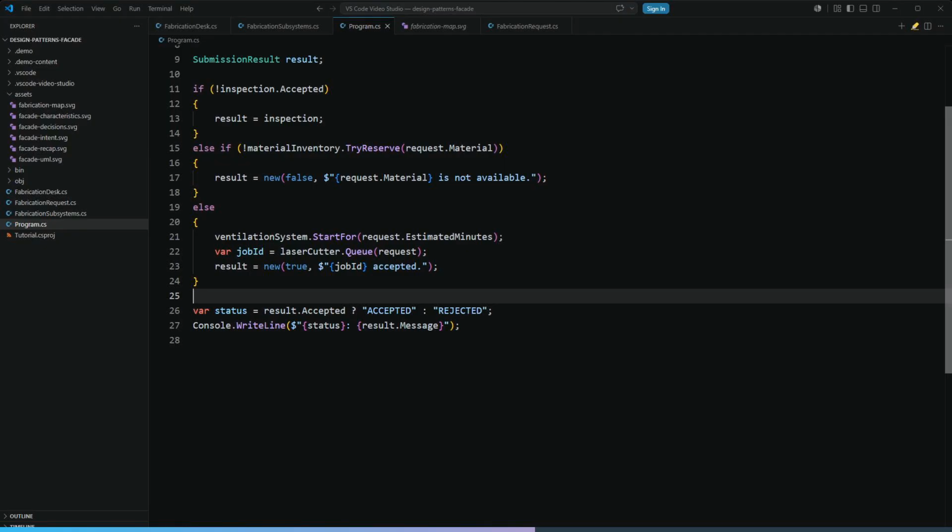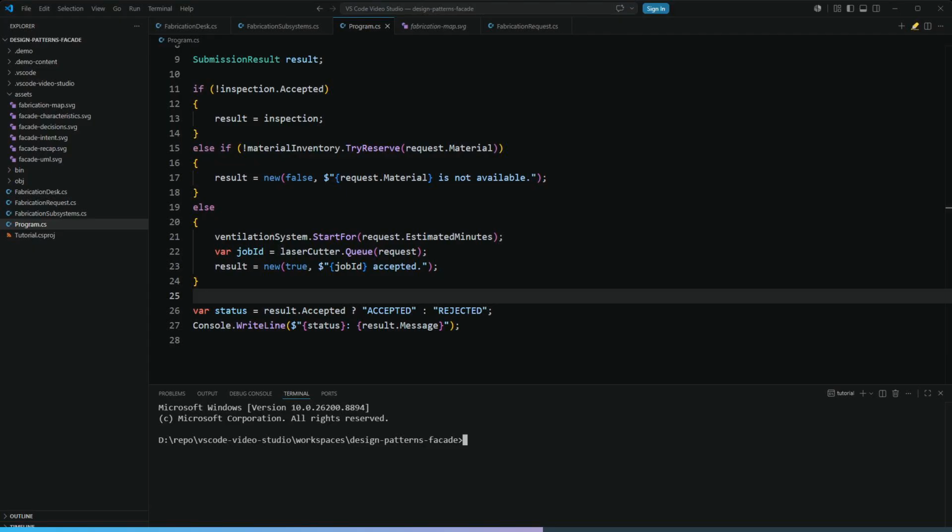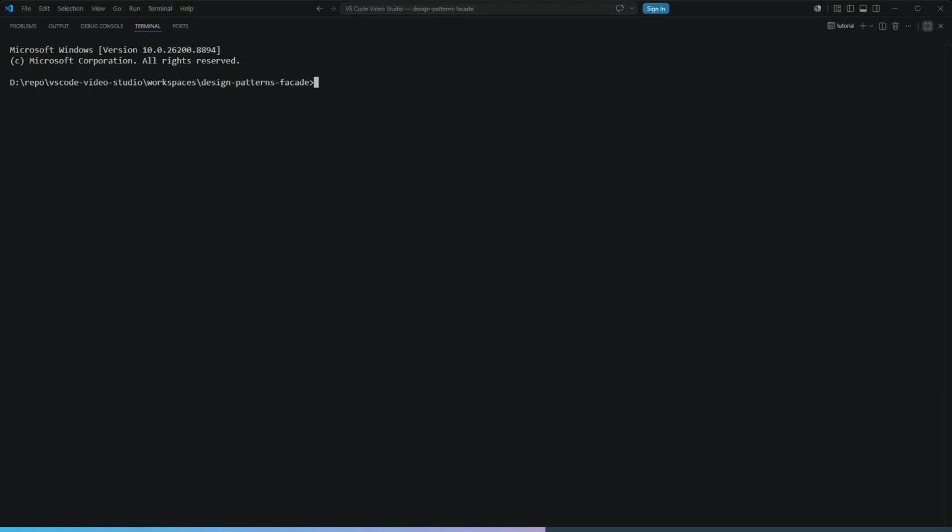This code works. The issue is not correctness. It is where the coordination knowledge lives. Before changing the design, we run the baseline. The terminal shows ventilation being reserved, a job receiving its identifier, and the final accepted result. That proof matters because a refactoring needs a behavioral reference point.